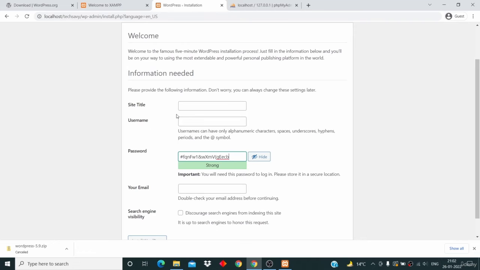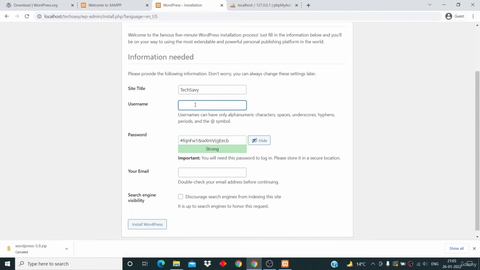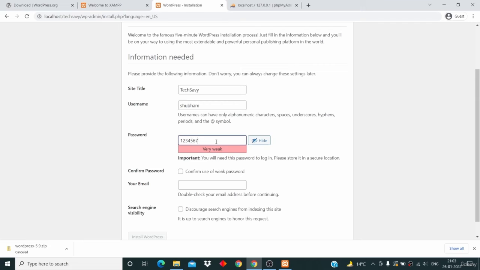Alright, here you need to type your site title. So I will type tech savvy, and you need a username. So I will type my username Subham, and then you need to type some password. So let me remove all of that. 1 2 3 4 5 6 7 and 8, and yes, confirm use of weak password.